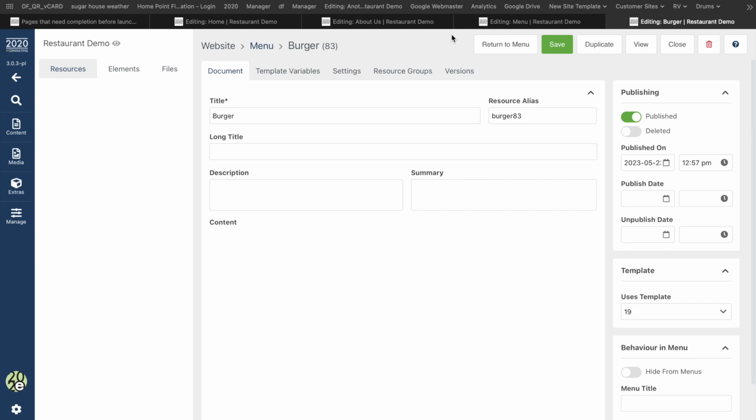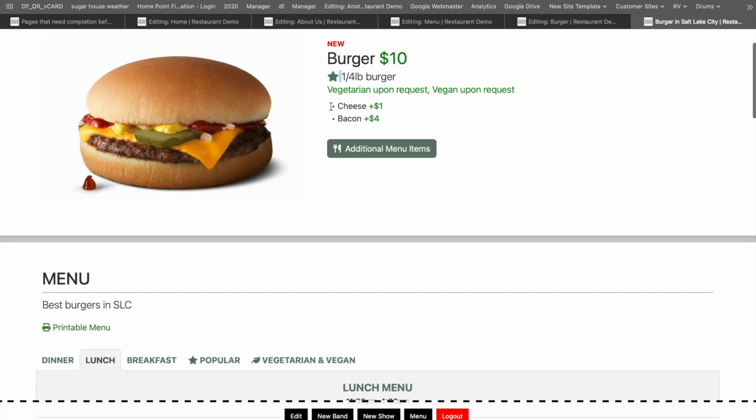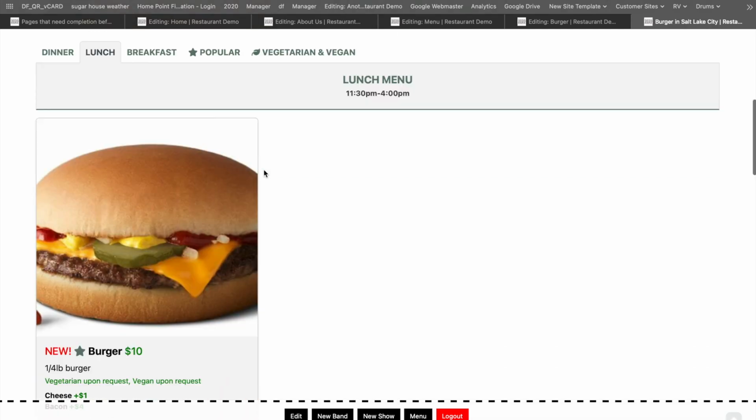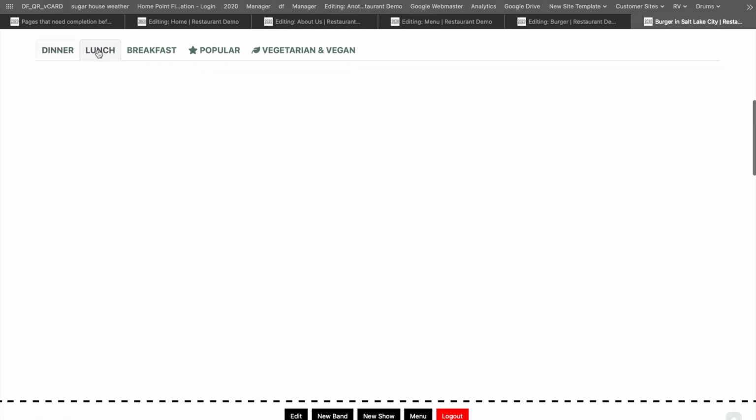Once it's saved, we always want to view our work, so we're going to hit view. There we go. It's a new item. It's a favorite. $10, quarter pound burger. Tells you the additional options, and we see the photo. What's also cool about that is this is now appearing in our menu under lunch. So if we do dinner, it's going to be there. Lunch is going to be there.